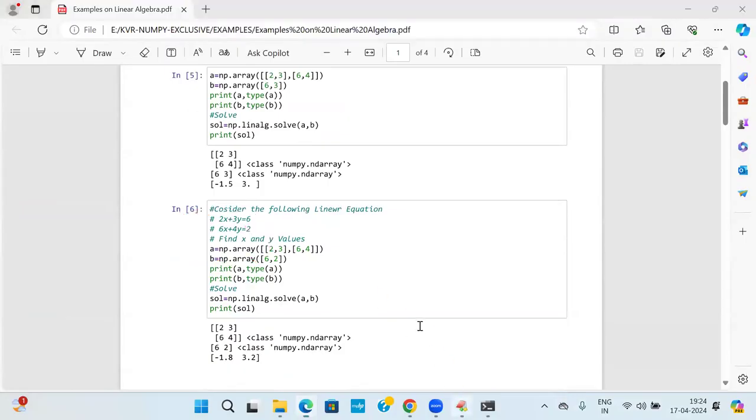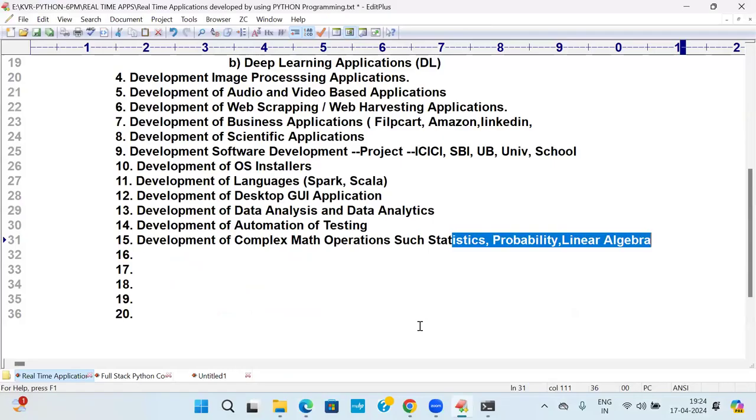First of all, what is the use of linear algebra? What is the use of probability? What is the use of these things? How to do this in an easy manner? I'm going to do it with Python programming.